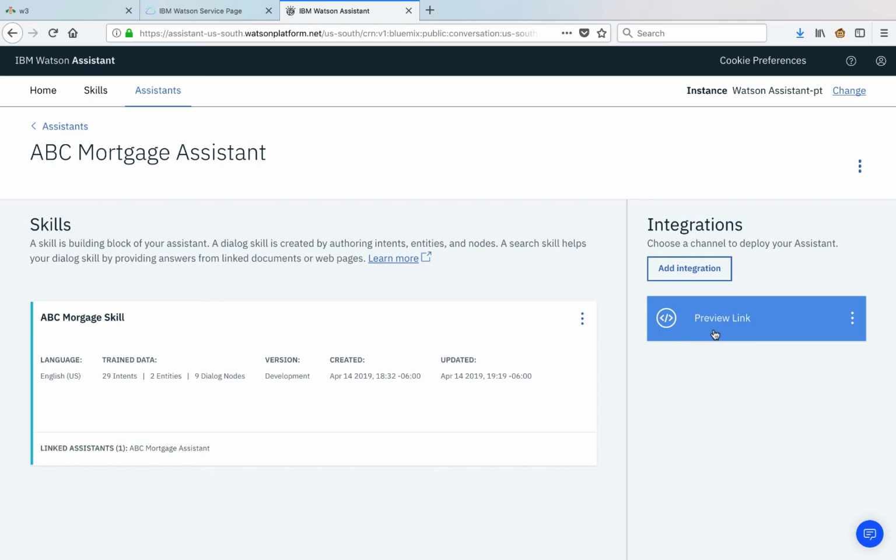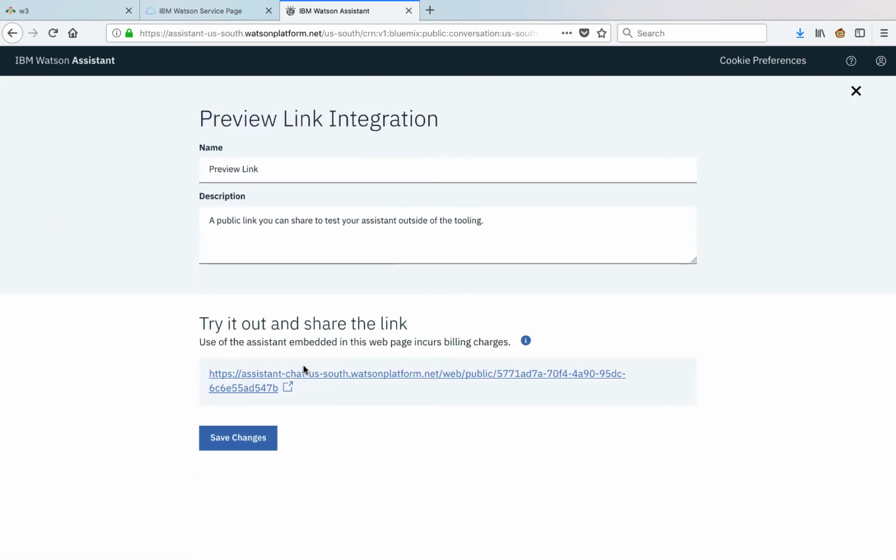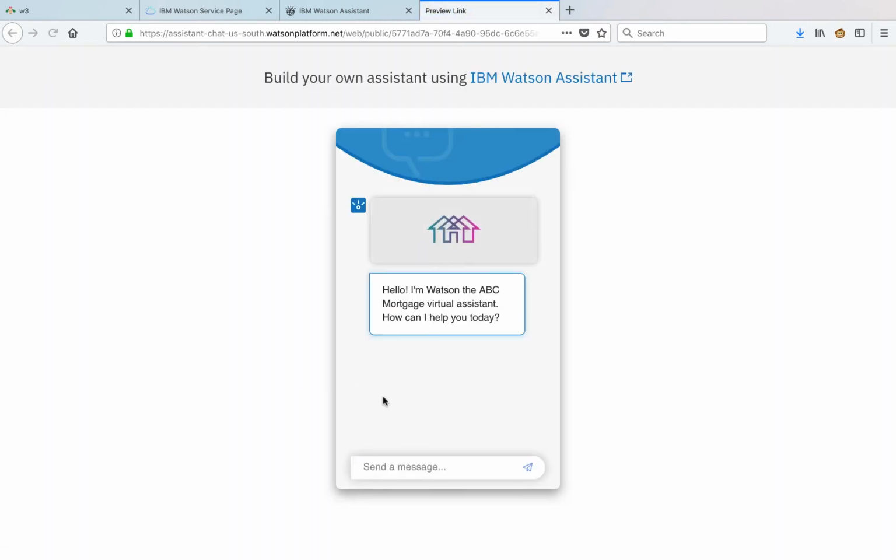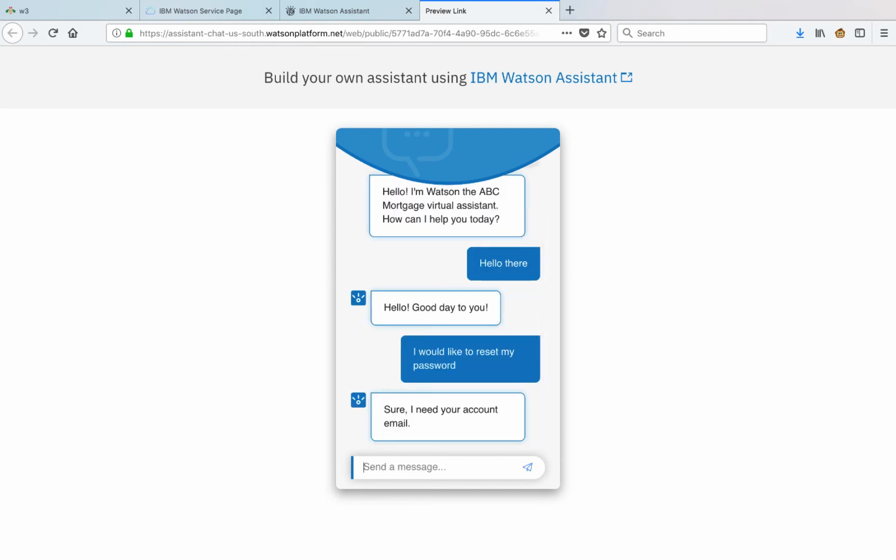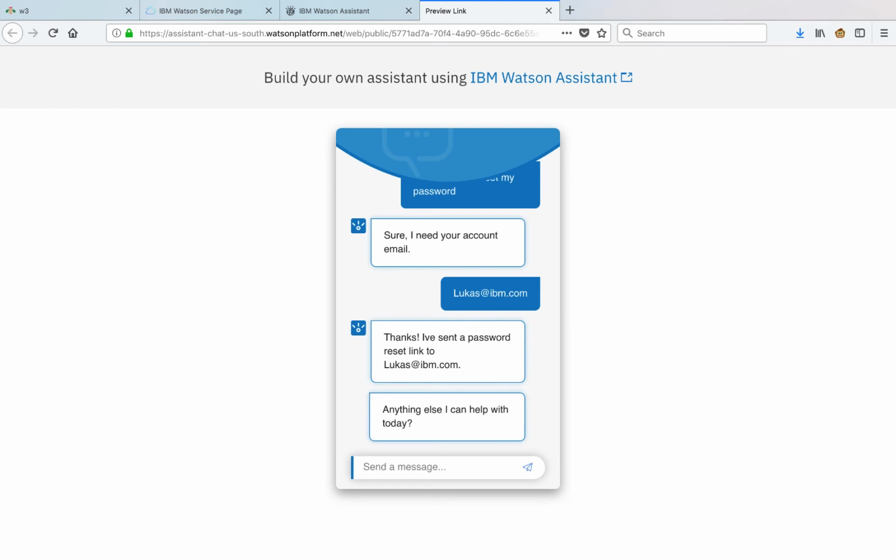We already have this preview link in which we can go ahead and test out and try out our assistant. So I'll start by interacting with the Watson Assistant as if I'm a customer. I'd like to reset my password. I need to supply an email address. It says, "Thanks, I've sent a reset link to lucas@ibm.com. Anything else I can help with today?"